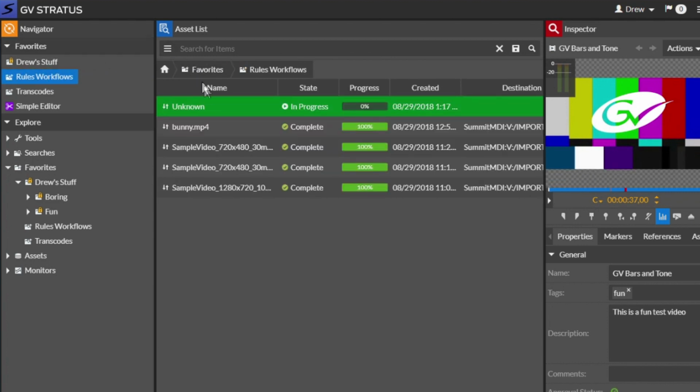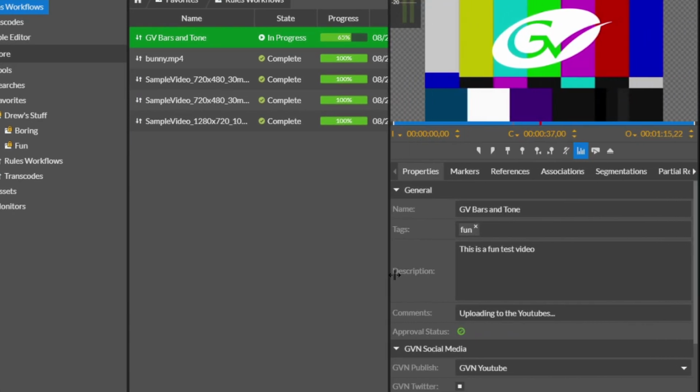on the rules workflow. This now allows me to see the progress of my posting to the YouTube page. It is also modifying the comments, so I don't have to check on the progress if I don't want to. Now, once the asset starts uploading to YouTube, a new tab will appear inside of Inspector called External Media.